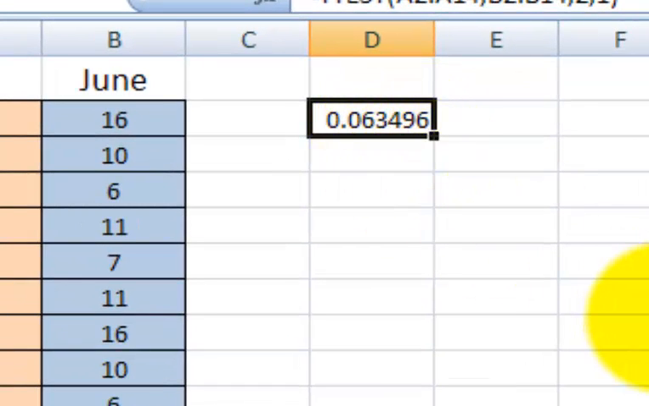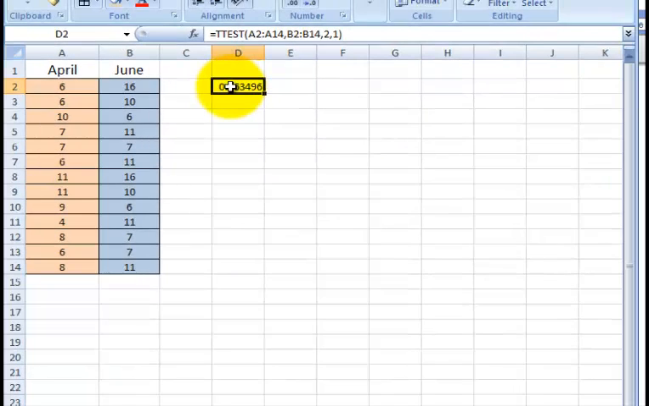We have our p-value is 0.06, which is greater than 0.05. So unfortunately, at the 5% critical cutoff level of alpha, we cannot reject the null. In other words, there was no significant difference in car sales between April and June. But we're going to go ahead and repeat this in SPSS. Please hold.